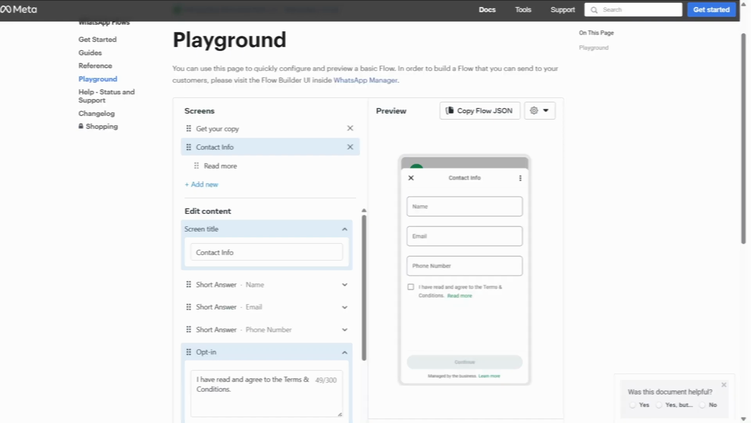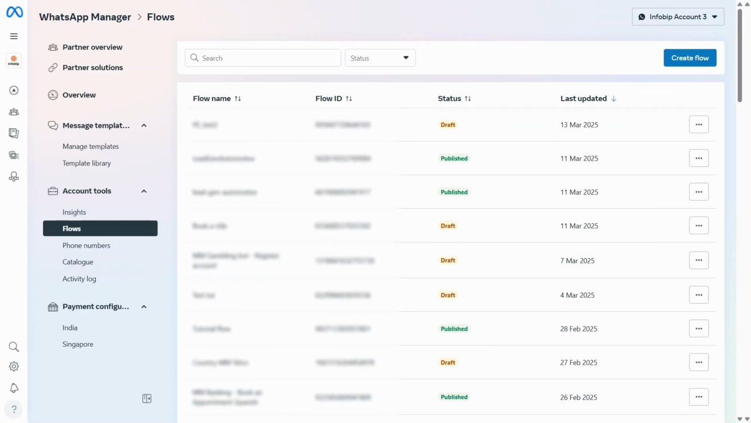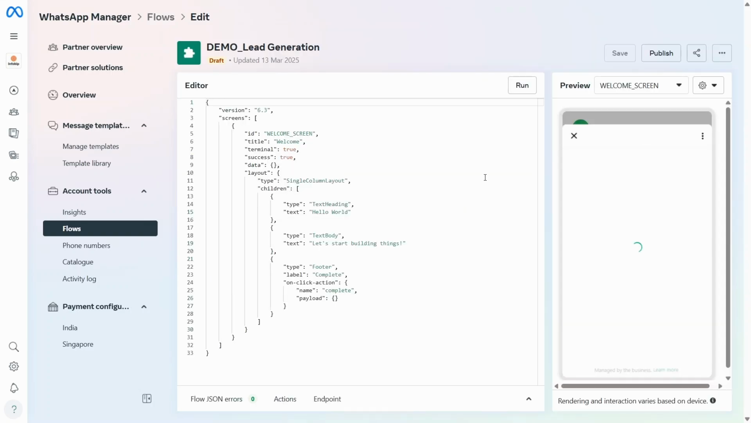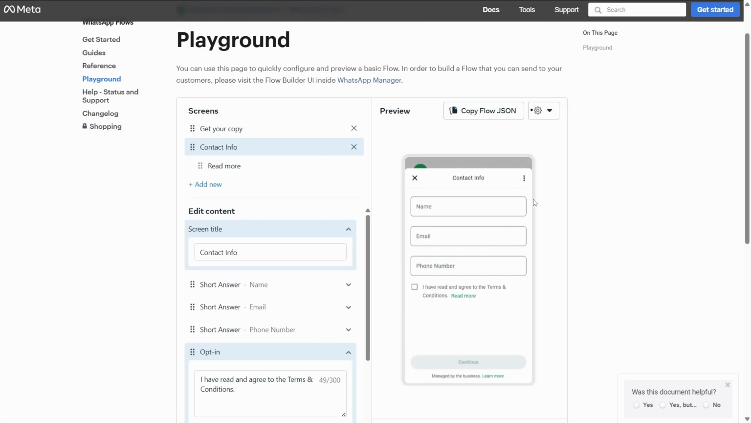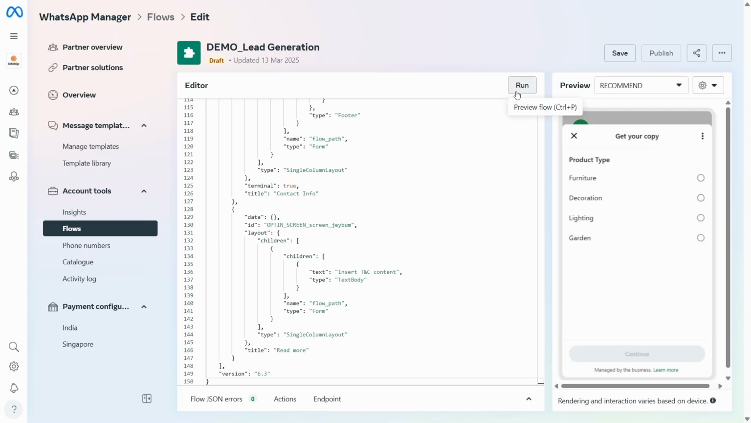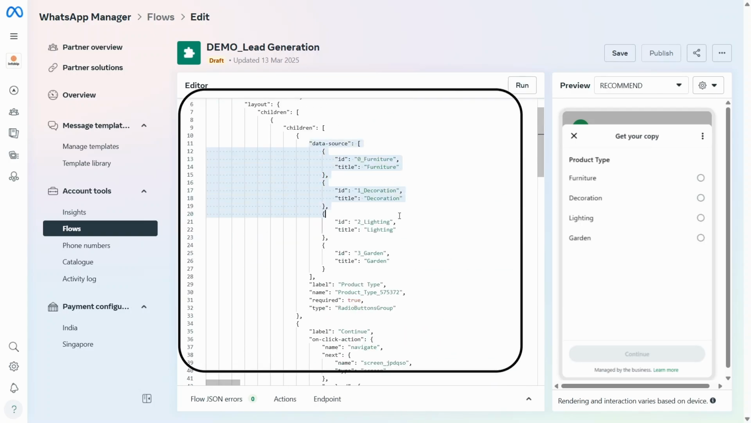Once you're ready, head over to WhatsApp Business Account, also known as WABA. Here, click on Create Flow, fill in the necessary fields, and select the category. Since we're creating a static flow, choose Without Endpoint. Once the WhatsApp flow is created, go back to Meta Playground, click Copy Flow JSON, and paste it into WhatsApp Business Account to make further edits, such as adding images for the products listed.